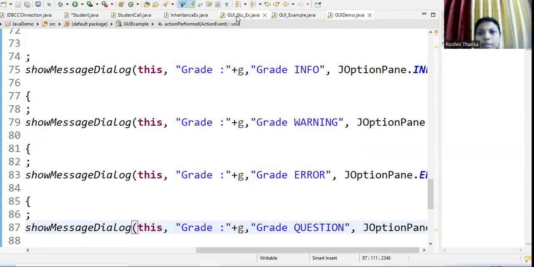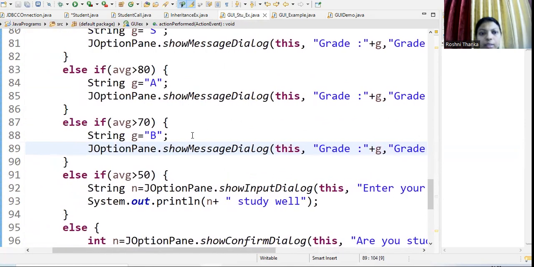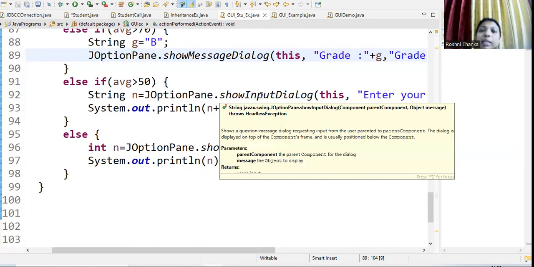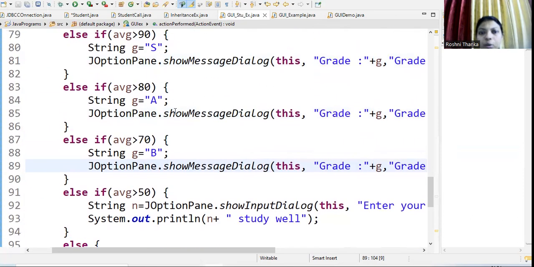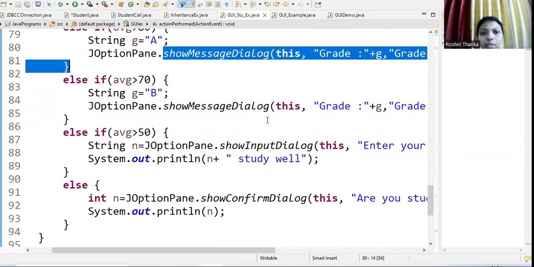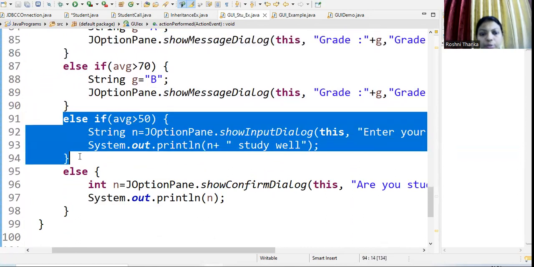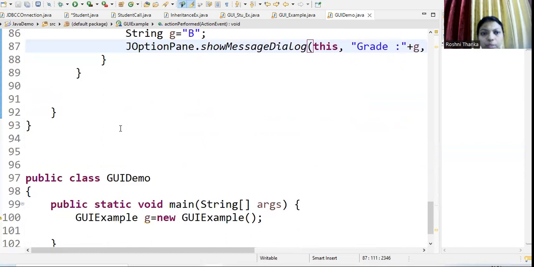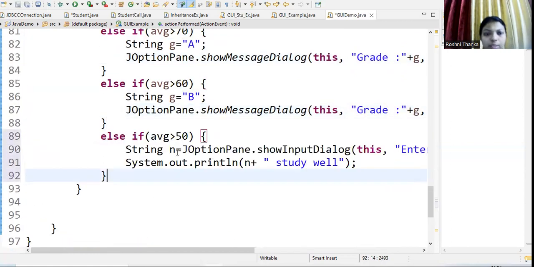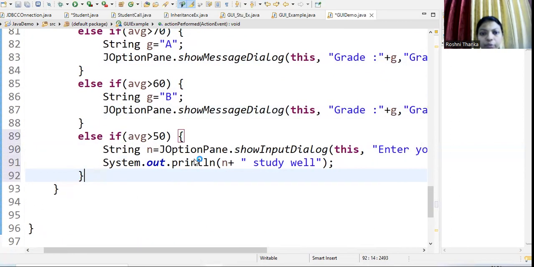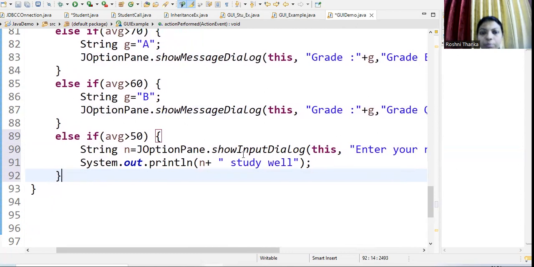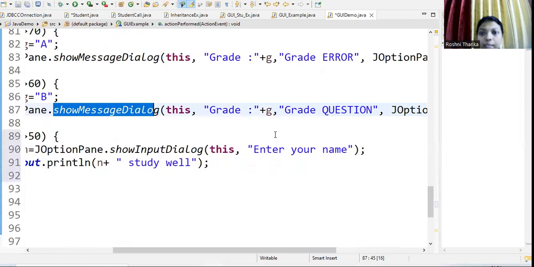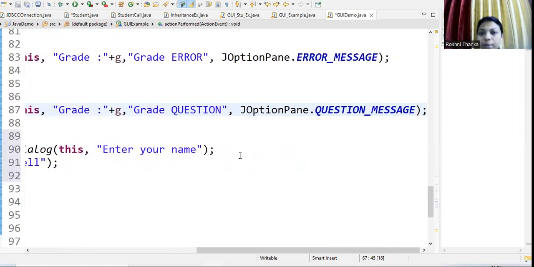Okay. Similarly, you can have another, if it is greater than 50. Next thing is we can get the input from the, here it is just all these are message dialogs. So now what is the next thing I'm going to show is we can get an input also from the user. So what I'm going to do is, if the average is greater than 50, I'm going to say JOptionPane. Here it is show message dialog, and then here I give what kind of message I want.